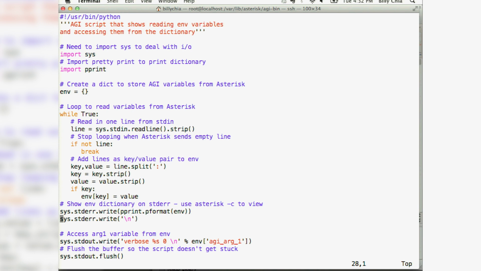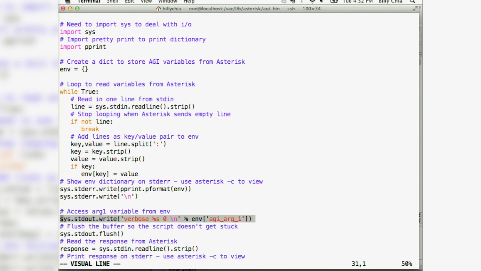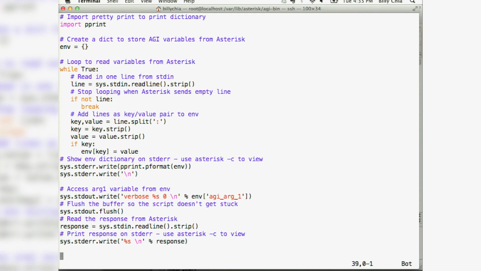So it's basically when you get like return, I think, or actually this is just going to write to my console. It's not necessarily an AGI thing. Then I will verbose out arg1, show that to you guys here in a moment. And I'm actually pulling that value from the environment dictionary, from the environment associative array. I don't even know if associative array is right for Python, but that's the easiest way I found to describe it. It's a Python dictionary. And then flush and same kind of stuff I did last time. So let's look at the Dialplan.